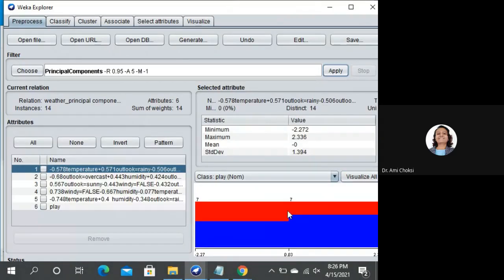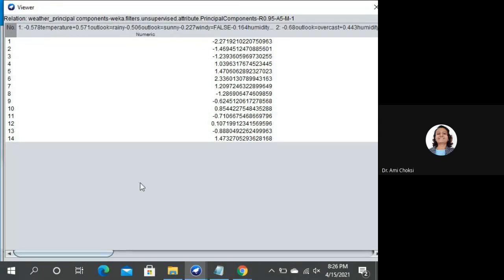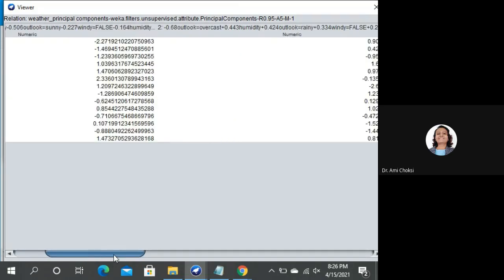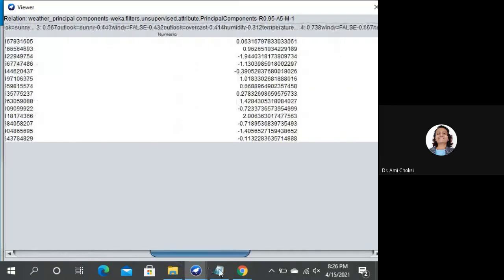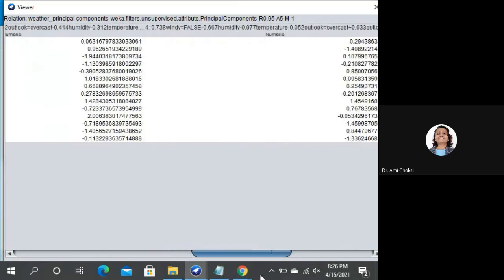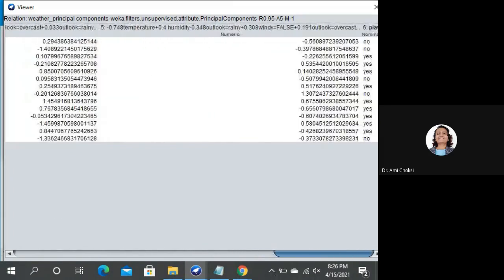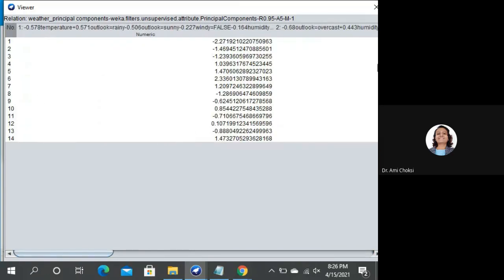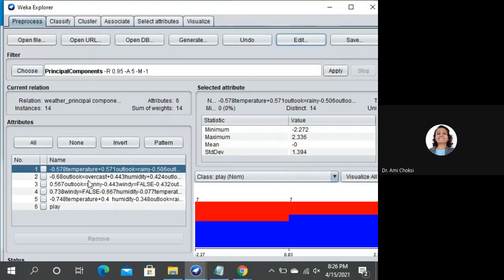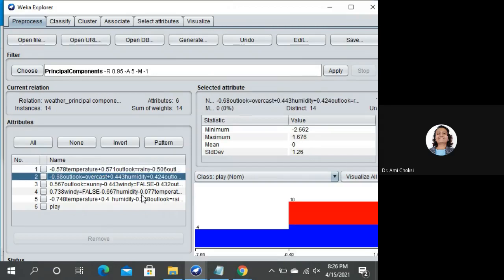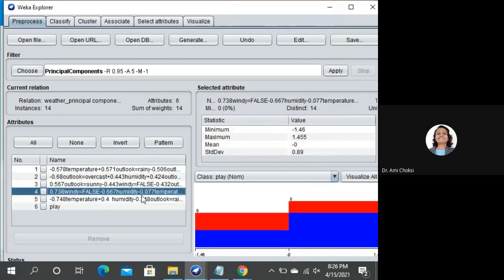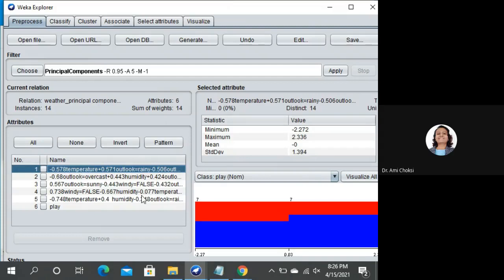Apply. Visualization is getting changed here, right? And let's see the data, that is edit. We can see what is there: 1, 2, then 3, then 4, then 5 and 6, right? Here we can see this temperature, then outlook, overcast, everything is there, right? What we have done is we have applied the PCA, principal component analysis, right?